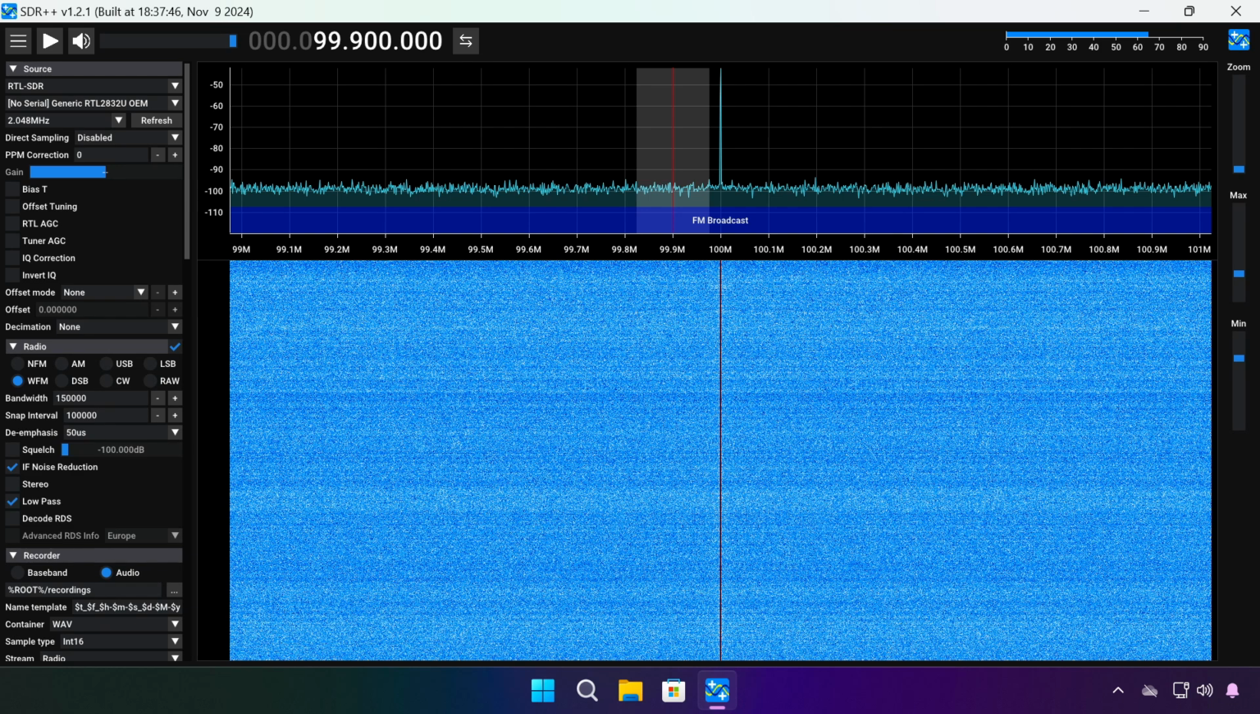Bias T. A bias T feature allows an SDR receiver to supply power through its coaxial cable to an external RF amplifier or active antenna. This capability is indispensable for enhancing reception in setups that require additional amplification, such as long distance HF or VHF, UHF operations. And before enabling bias T, consult your receiver's manual to confirm compatibility and power requirements.